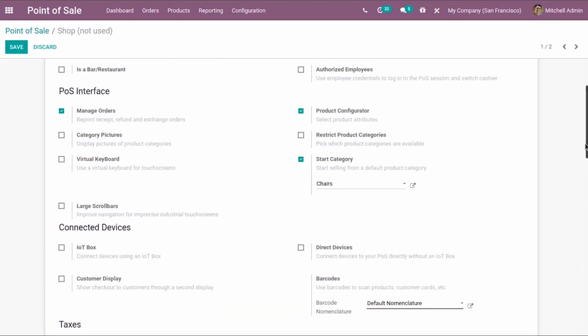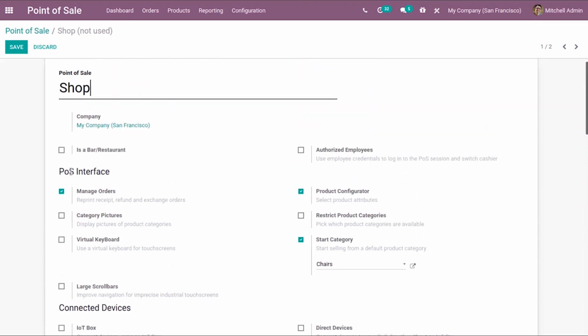When you scroll up, you can see new changes. Under POS interface we have an option to manage orders as well as an option called product configurator. These options were not there in the Odoo 13 point of sale module. With manage orders we can reprint receipts, refund as well as exchange orders, and with the product configurator we can select the product attributes as we have in the sales module. So these two options have been added in the Odoo 14 POS module.